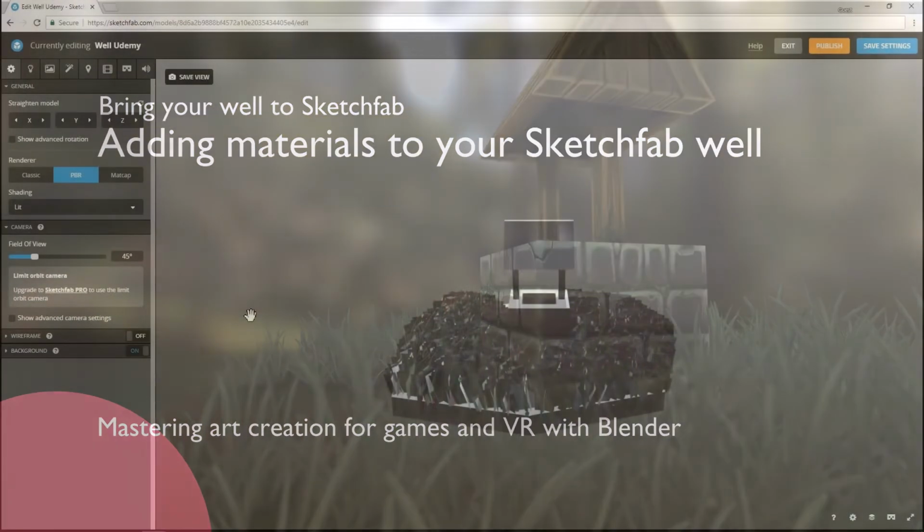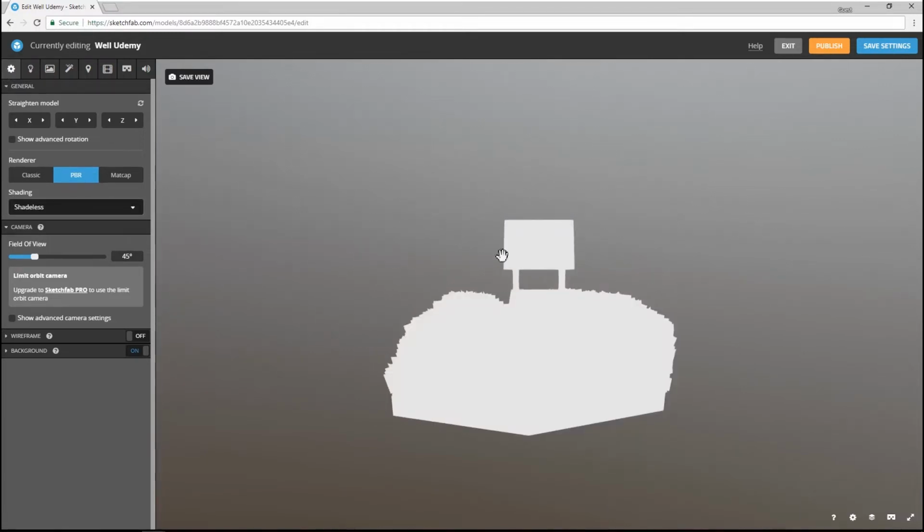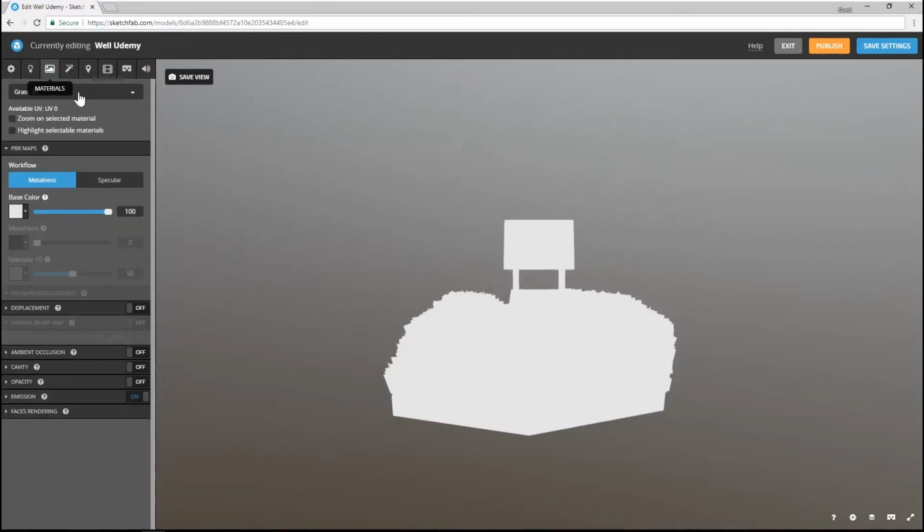So here we are in Sketchfab 3D settings. The first thing we'll do is, in the first tab, set shading on shadeless, because we'll use shadeless models in this case. And then in the third one, in materials, we'll add our textures now. If you click on this menu here, you'll see there's a floor BC, grass BC and well BC. So those are the base colors we need to add.